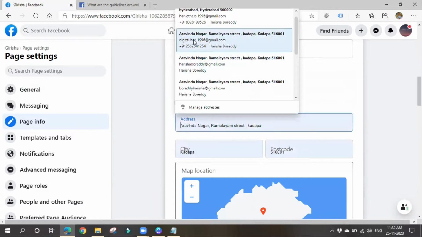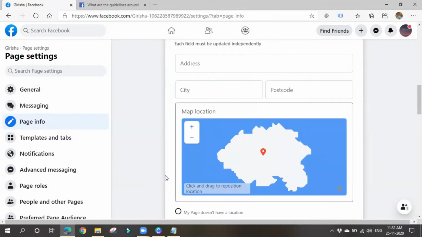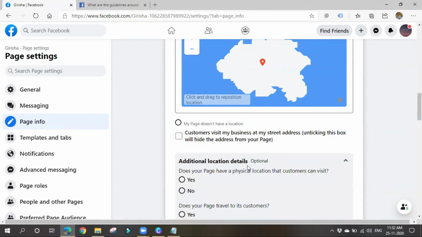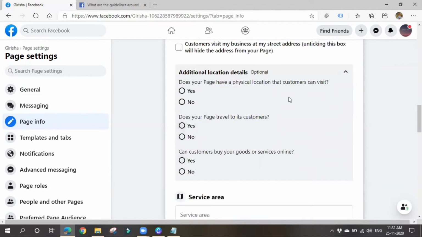You can give your address and all: your postal code, city, map location also. You can provide all these things to users. So when someone comes to your business page, they can see all these things, guys, so that they can contact you as soon as possible. Customers visit my business at street address. Unticking this box will hide the address from your page, it is saying. So if you tick this box, only then people can see your address, otherwise they can't. Additional location details and all you can give. Physical location, like your page, travel.